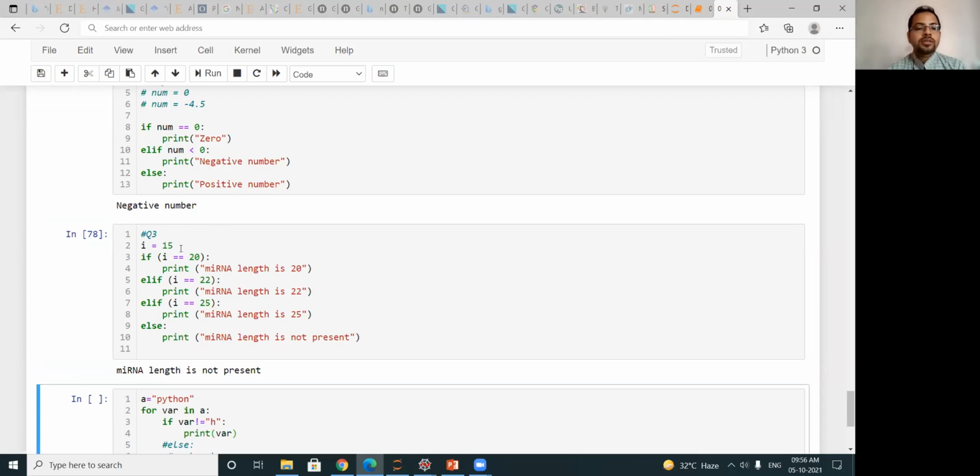And now if you change this to 22, you get that microRNA length is 22. If you take 25, it is 25, and if you take 20, it shows 20. So that means the code is running perfectly well. We have tested all these 3-4 conditions. Okay. Now you just change this i not as a hard-coded value, but as user input, that is by the input option. You just need to modify this line. Then it will run.